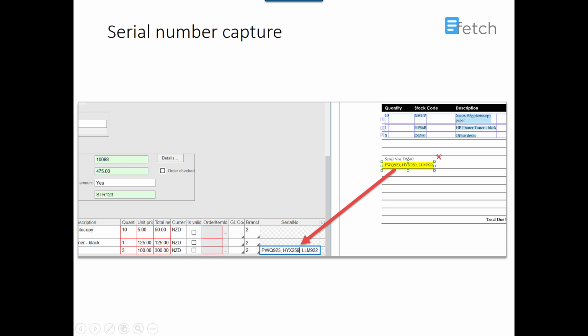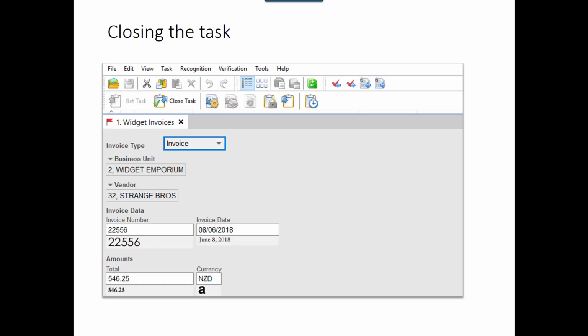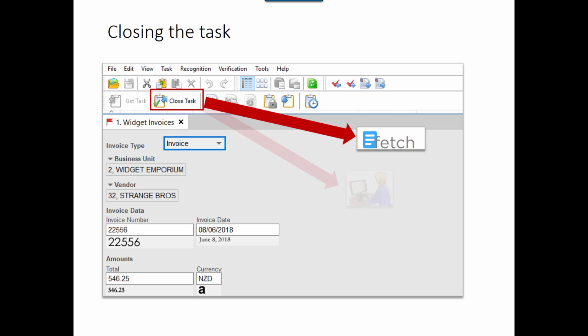So now that the data has been verified and it is correct, it needs to go somewhere. Once the user's finished verifying the information on the document, they will close it. And this usually sends it off to the staging area, which is Fetch Sync, but it could also be set to automatically go somewhere else. So for example, if the requirement is for a double approval of invoices, closing the task would send it to the next person for the second approval.